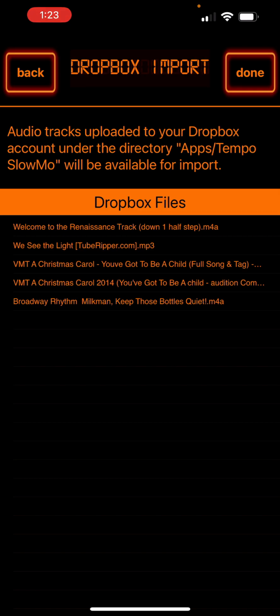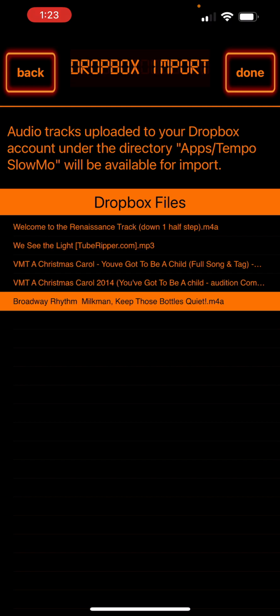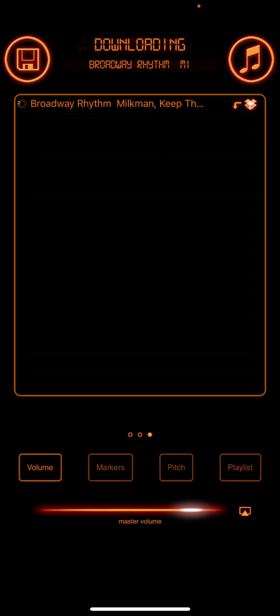You can see it, Broadway Rhythm is down there. I click on that, and I click Done, and it imports it. And now my experience tells me that it will probably not corrupt again. So that's basically how I do it.